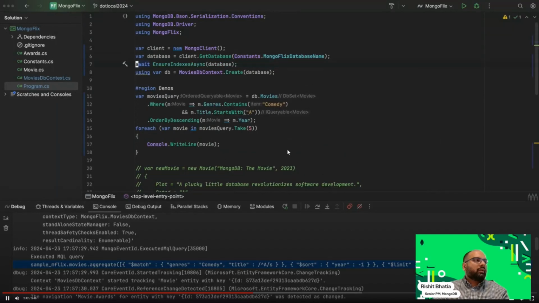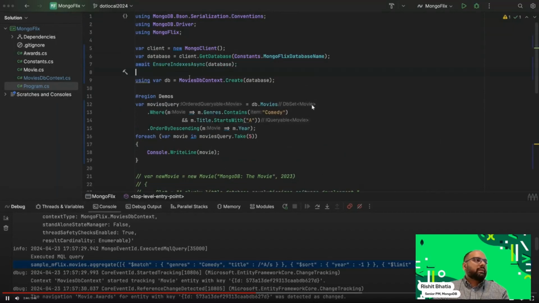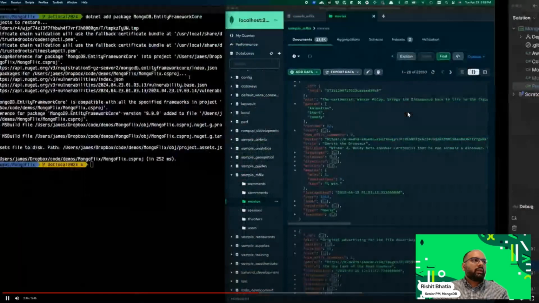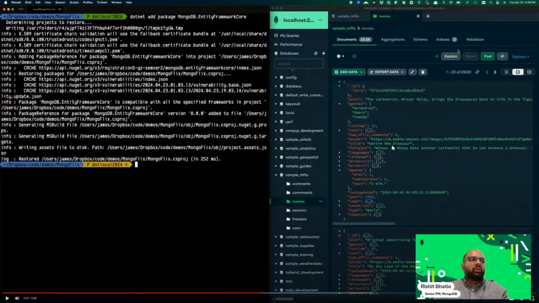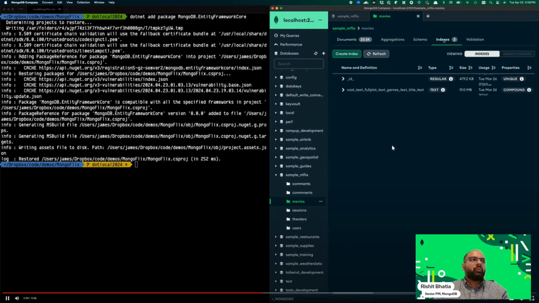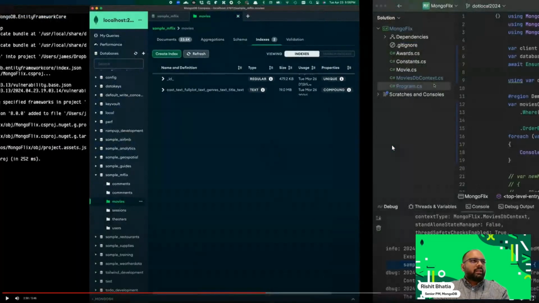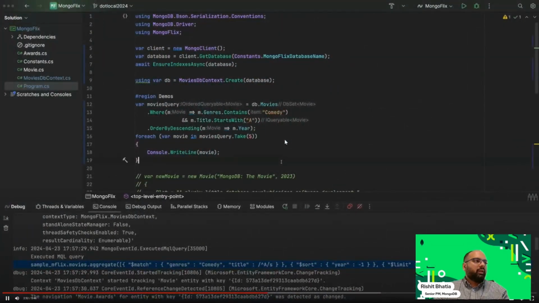Just to make sure, we're going to call that task here. And then just to make sure that the indexes are actually created, we'll go in and check, does this index exist already or what indexes exist? So going back to Compass, I see that there's an ID index, which is created by default. And then there's a separate index I would have created before on the plot field, but not what we want for the title and genres. So let's run this program.